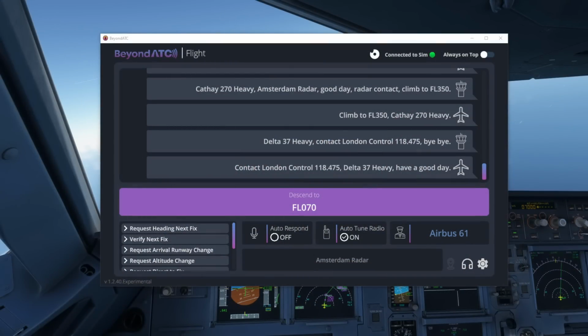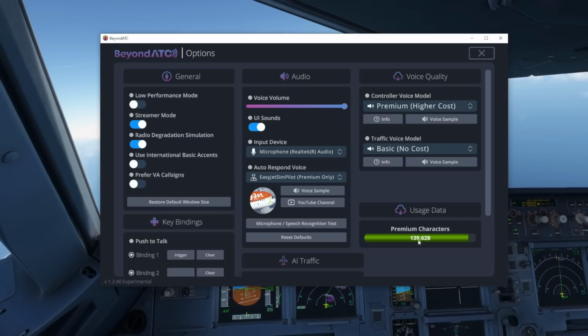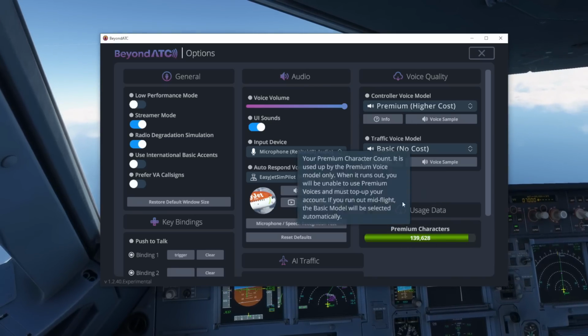So as we're getting closer to a rather congested airspace, I thought it might be a good idea at this point to switch to using for traffic voices, using a basic model. That way we're not using up the premium characters, which as you can see have already gone down.